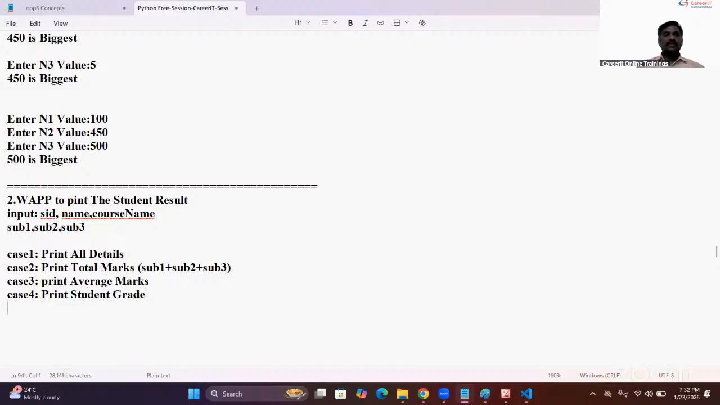To print the grade, please follow the following condition. Suppose if average marks are more than or equal to 70%, print the A grade. In case average marks are more than or equal to 60 and average marks less than 70, then print B grade.